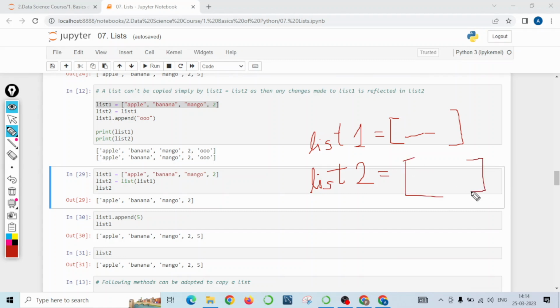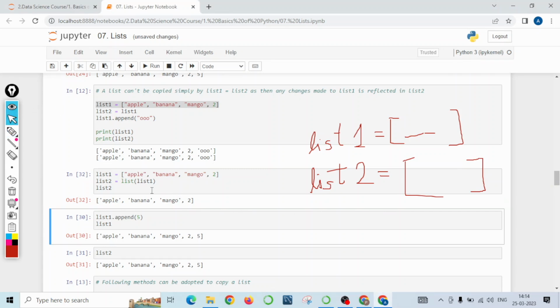And therefore, it is not a pointer anymore. It's not a mere pointer anymore. It's another list. And now what happens is, the changes will not be reflected. So see, list 1 is now 2, 5, while for list 2, it's still 2. So this is the second method. You create another list. The same thing the copy method does, but it creates a list internally. So that's the entire thing.